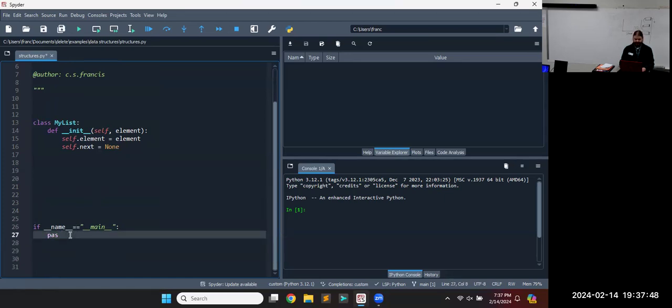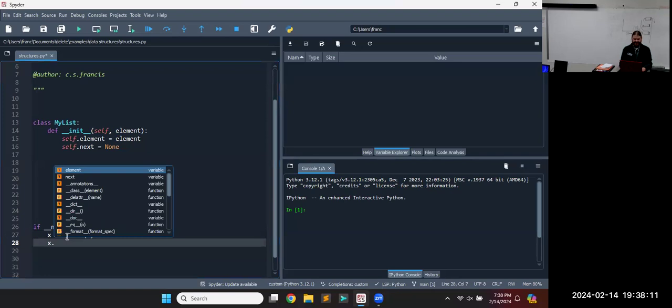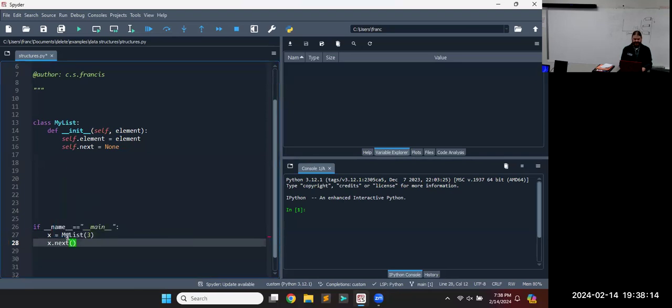We can start adding things to it. So I have my list, and we'll create it, start with maybe a 3. Oh, whoops, I need to give that something, right? So let's say list, probably not list, not a keyword. X equals that. I'm not feeling very creative this evening. So then we can say x.next is going to be a new my list. So we have another element with a 4.